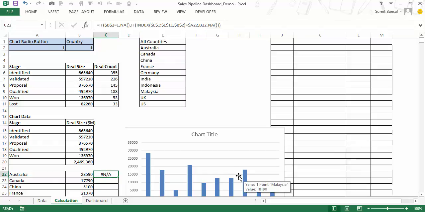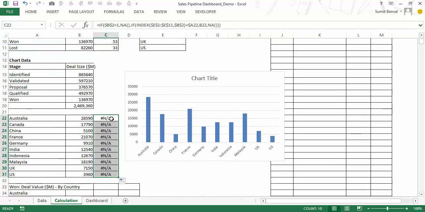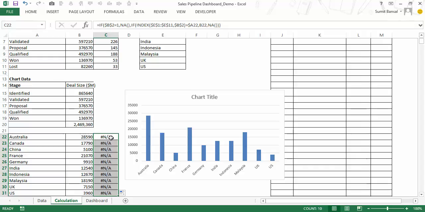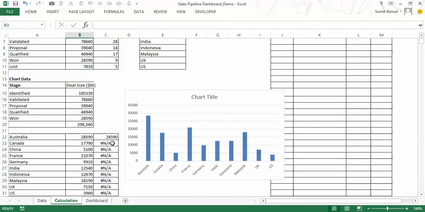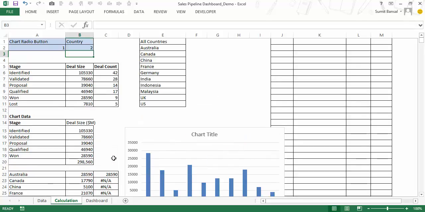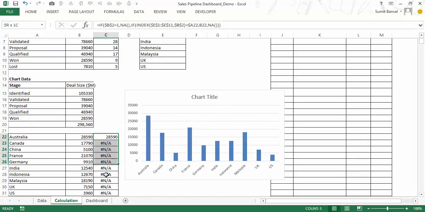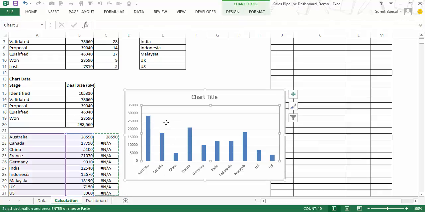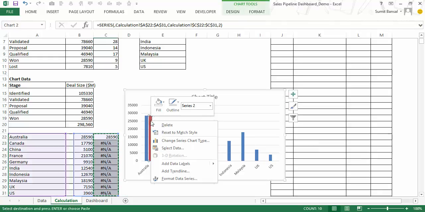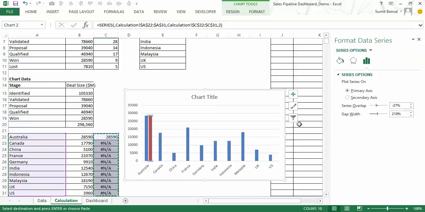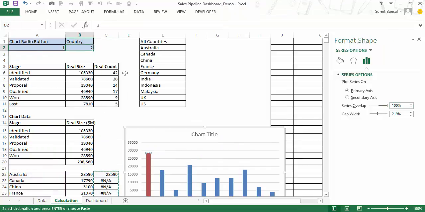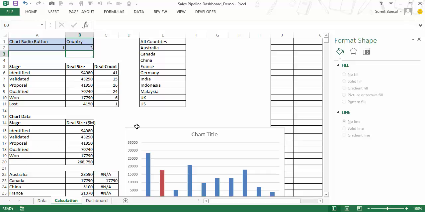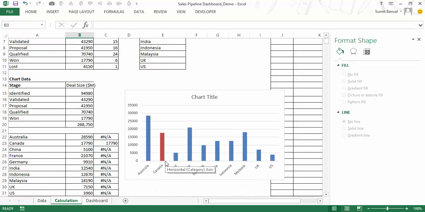And now when I hit enter, it returns NA here because I have selected all countries. So there is no additional series that I want to highlight. But if I make this 2, then it gives me the number for Australia. Now I would add this series to this chart, and I would put this on, maybe not on a secondary axis, I just need to overlap the series completely. And when I do that, you can see that now this is highlighted. If I change the country, if I make it 3, which is Canada, you can see that Canada is highlighted, and that is exactly what I wanted.